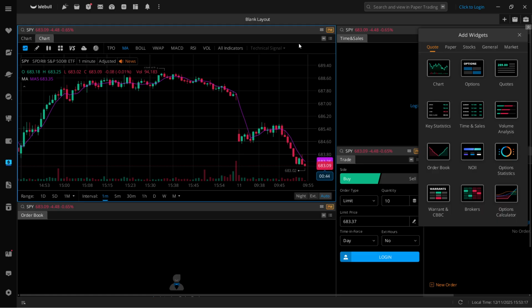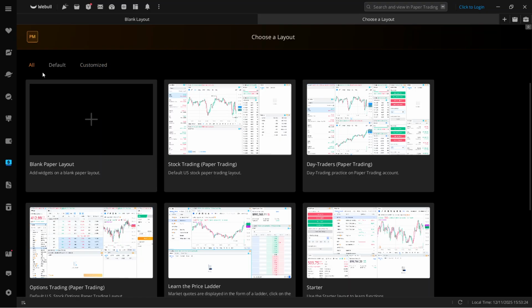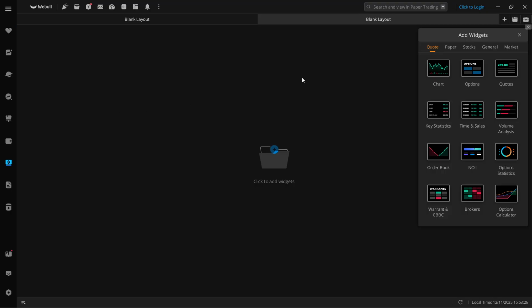So yeah, there's a bunch of different things you can do here, and if you don't like it and you want to start over, you can just click on this plus tab, new layout, click on the blank paper layout and start from the beginning. So that's how to achieve it, that's how to customize.